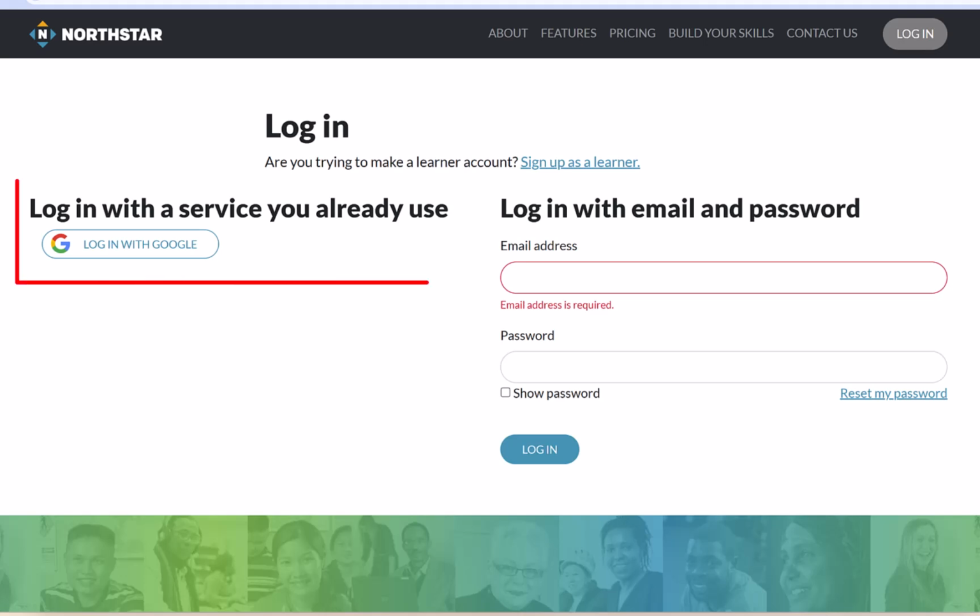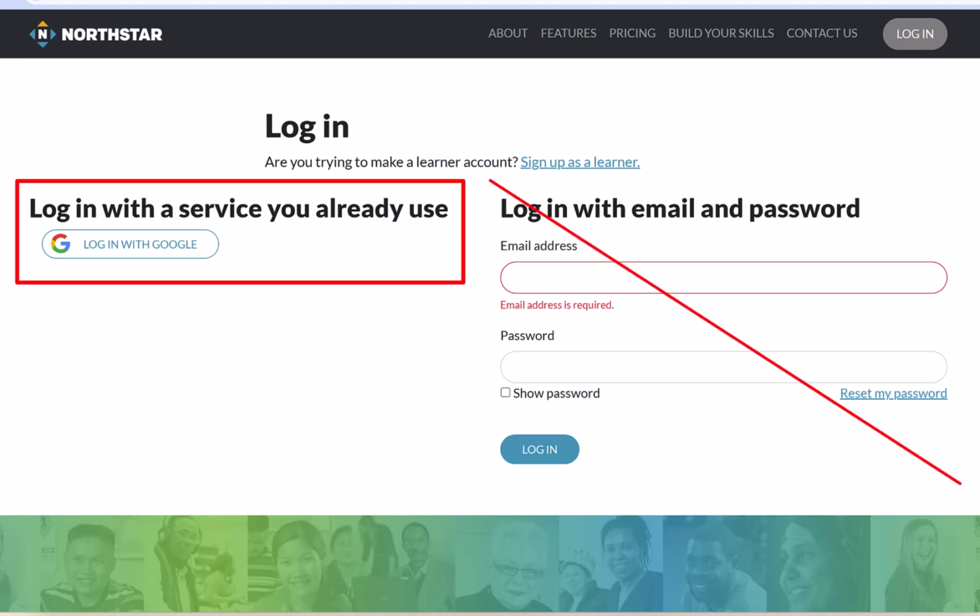Additionally, once learners or staff create an account via Gmail, they will no longer be able to use a unique Northstar-specific password.